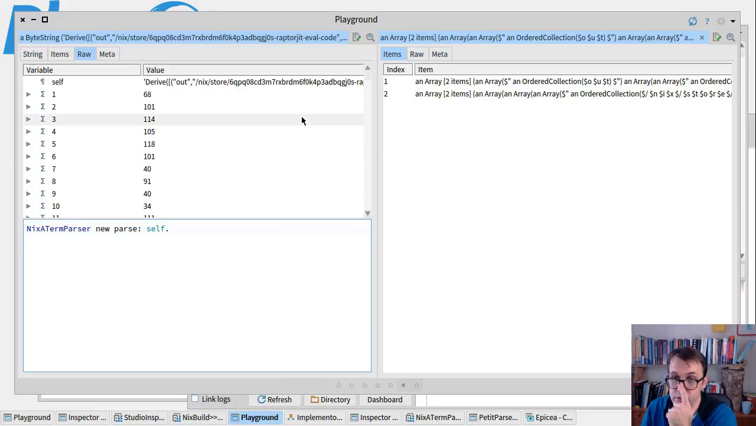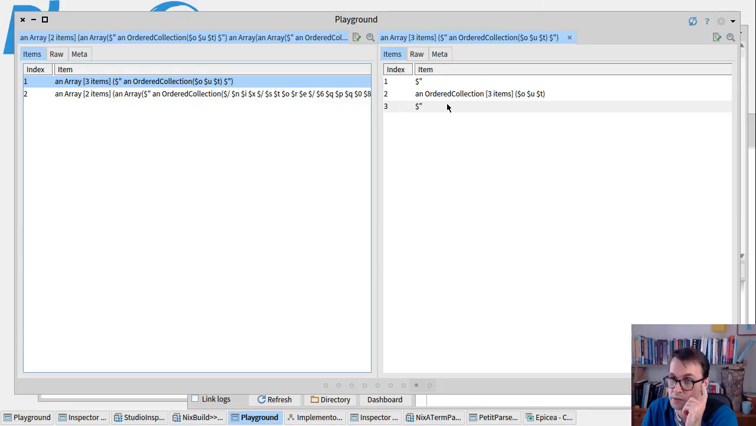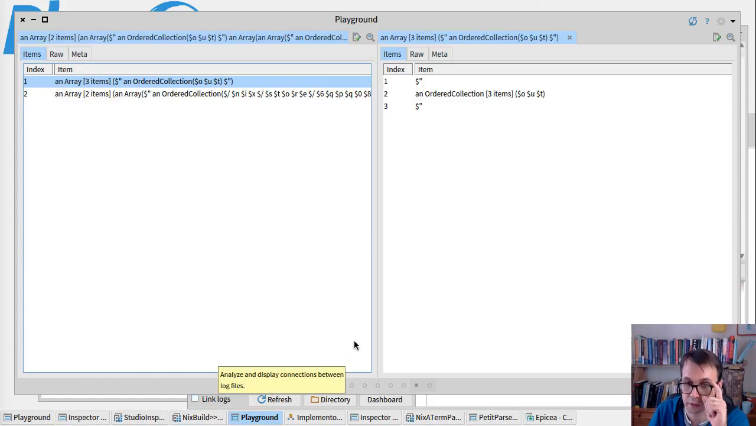Okay, so we parse our top level thing. We get 2 arrays out. That's supposed to be a string. So for a string at the moment, we get both the quote characters and then an array of characters, which is not quite what we want. We want to get a string object there.